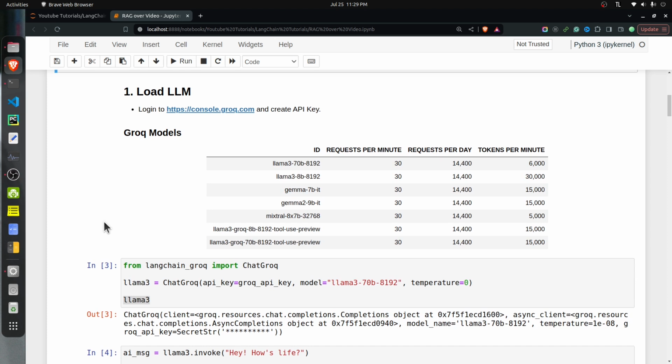In the first section, we will load the LLM, and for that we will use Groq, as I said. If you don't have an account on Groq, then I would suggest that you log into Groq through this URL, console.groq.com, and there is a section to create an API key over there. So feel free to create an API key from there. Then you can follow along.